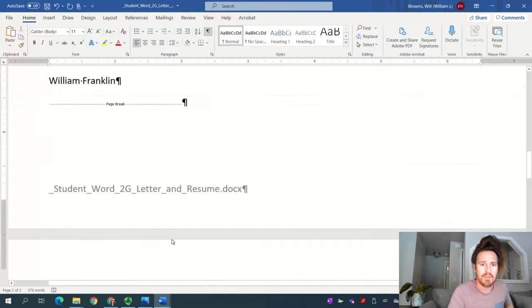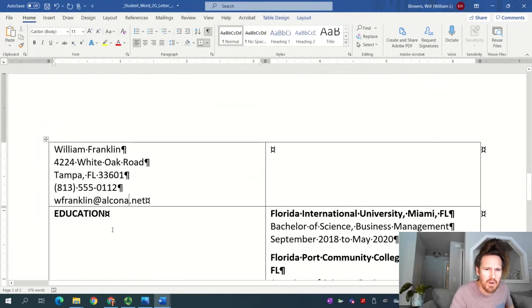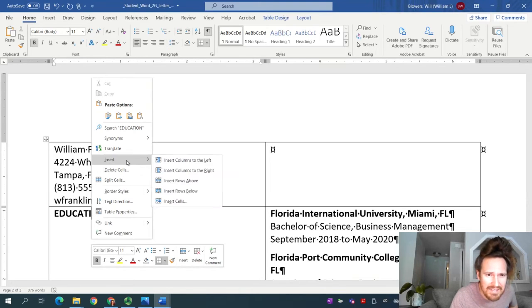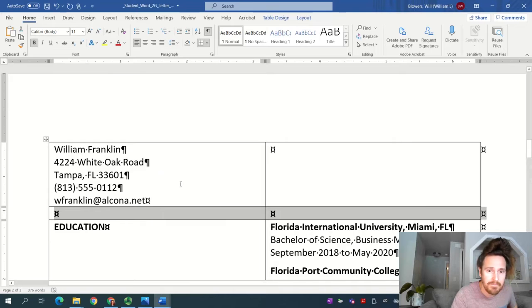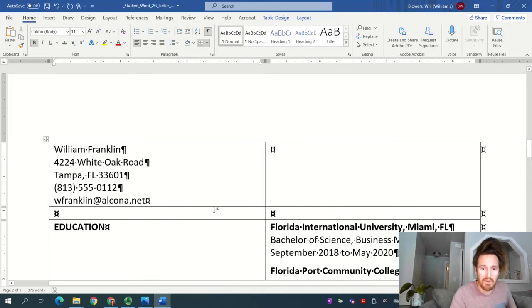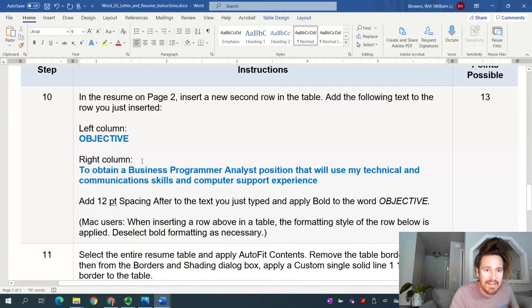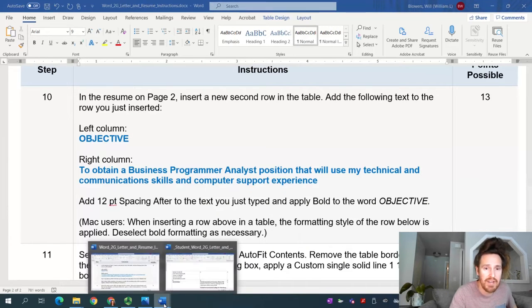Alright. So up at the top, let's go ahead and click in row 2, right click, and we will insert, let's see here, rows above, because we're in cell 2 right now. There we are. Alright, so now we've got the new row. It's empty, but we've got some things that we need to enter into it. So left column's going to say objective.